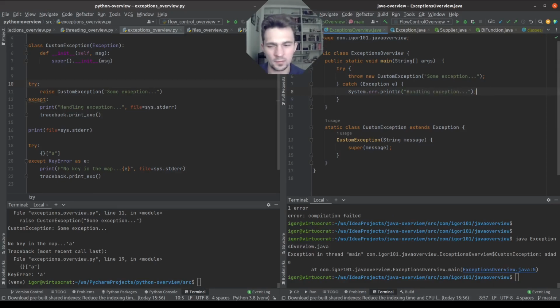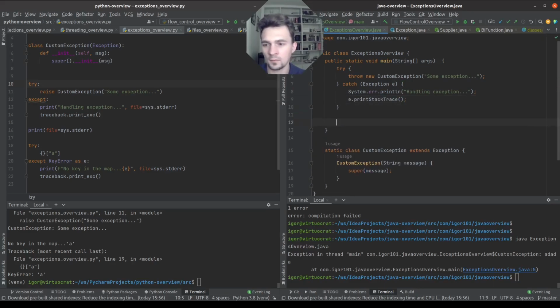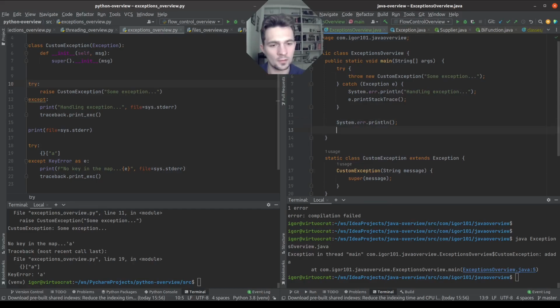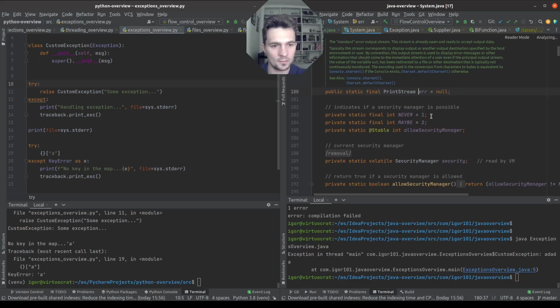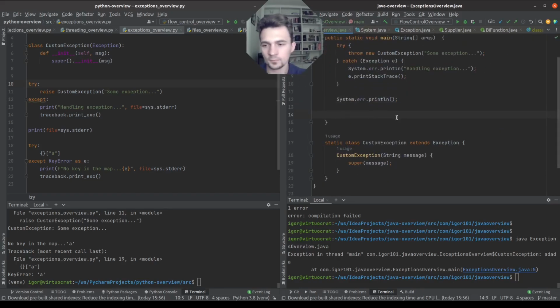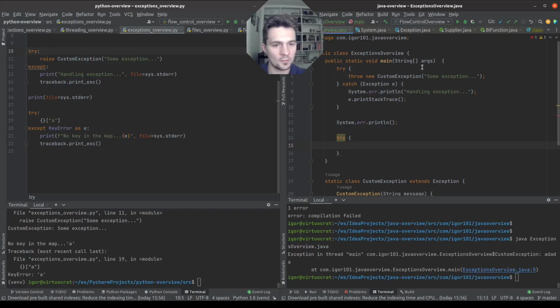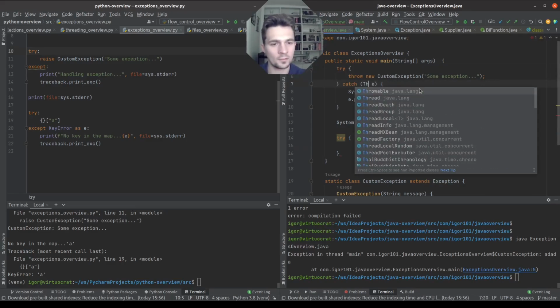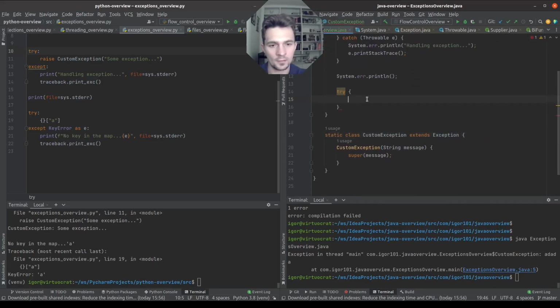exception. Python has some strange traceback. Here we have stack trace. Here we will print new line to the error, system error output, error print string. Okay. And here we are catching specific exception. Actually the broader one is throwable because exception extends throwable. Throwable doesn't extend anything. Okay, here they have some key error.